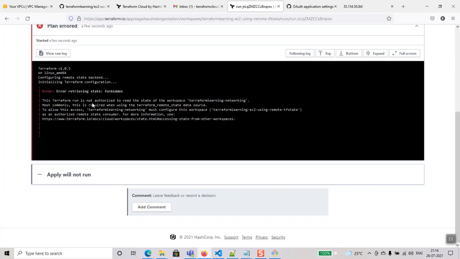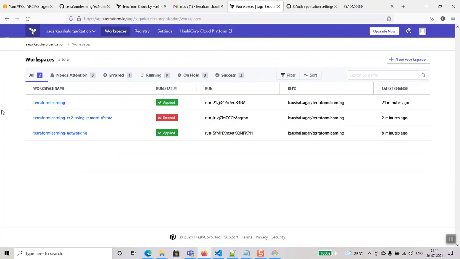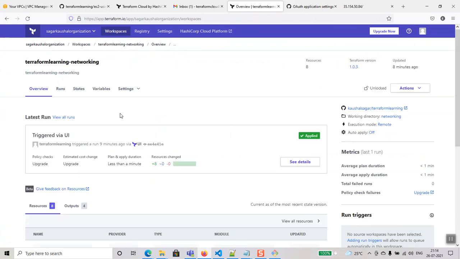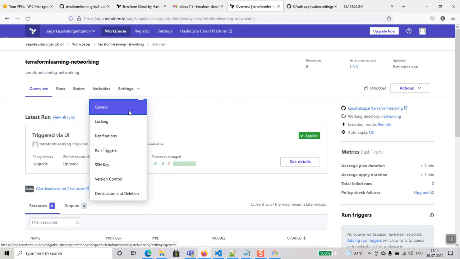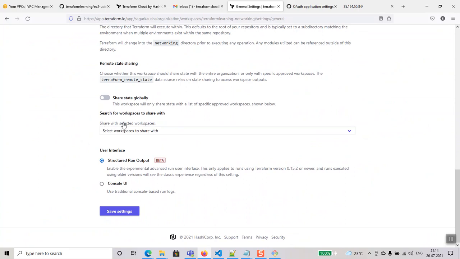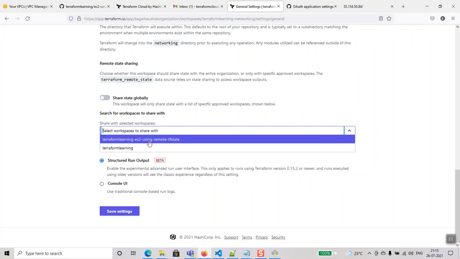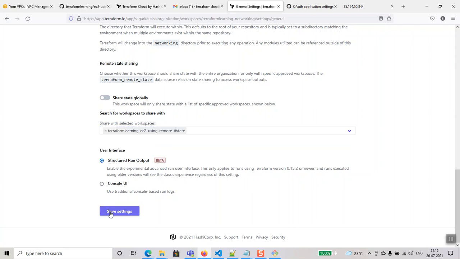So this Terraform run is not authorized to read the state of the workspace. This one I have intentionally not given the permission. I just want to show you how you can give the permissions. So what I have to do is go to workspace, Terraform networking, settings, general, and share with selected workspace, this one. I'm going to give permission to EC2 using remote TF state.